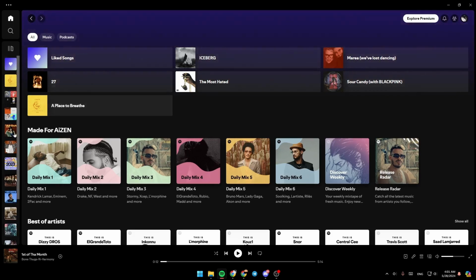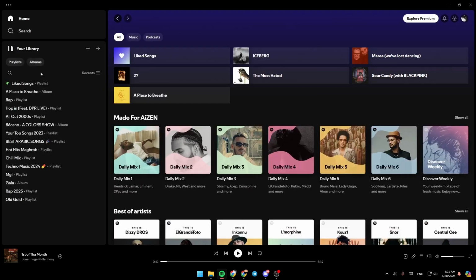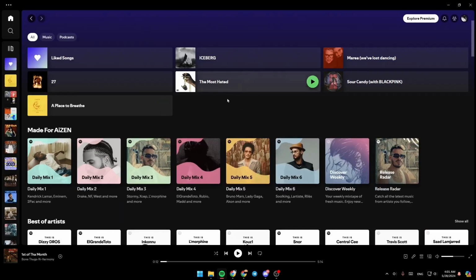Right here in the left side of your screen, you're going to find all of the sections. There is a home section, search, and right here you're going to find all of your playlists. You can also expand your library if you want. So right now, in order to be able to watch videos on Spotify, all you need to do, guys, is go ahead and search for a song that includes the video.